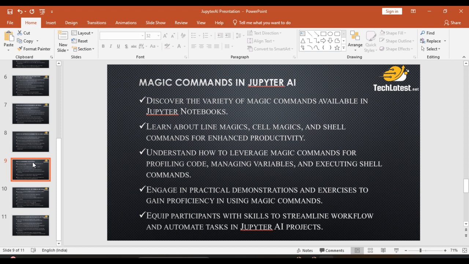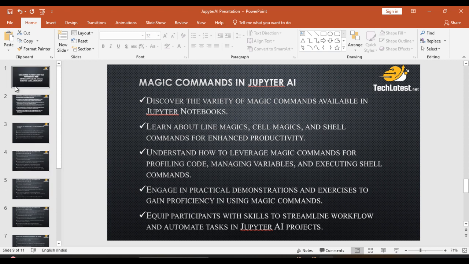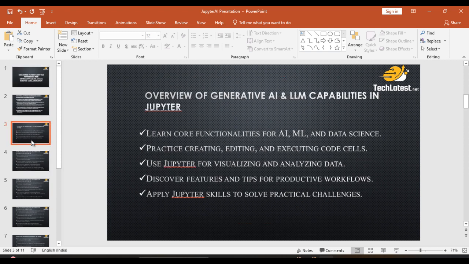Talking about the overview of generative AI and LLM capabilities in Jupyter, in the second lecture we offer a deep dive into the core concepts and functionalities of Jupyter Notebook in the context of generative AI. Participants will explore the intuitive interface of Jupyter Notebook, the chat interface for generative AI, and the required configuration. Then we will cover various setup and installation on AWS cloud, GCP, and Azure.